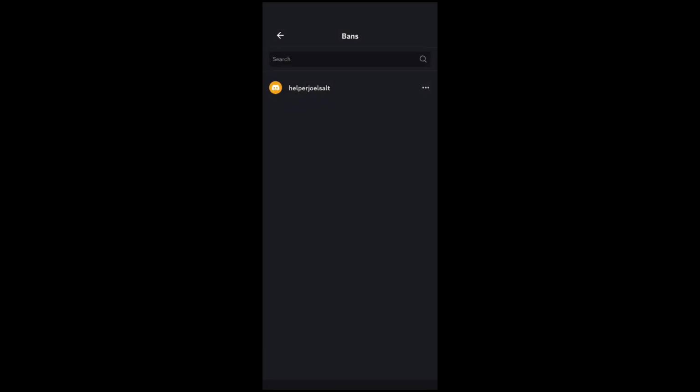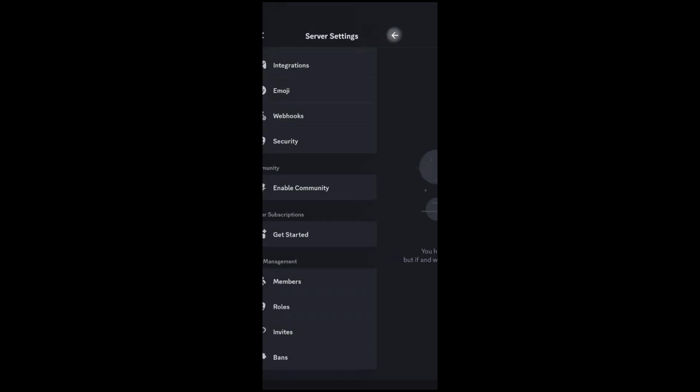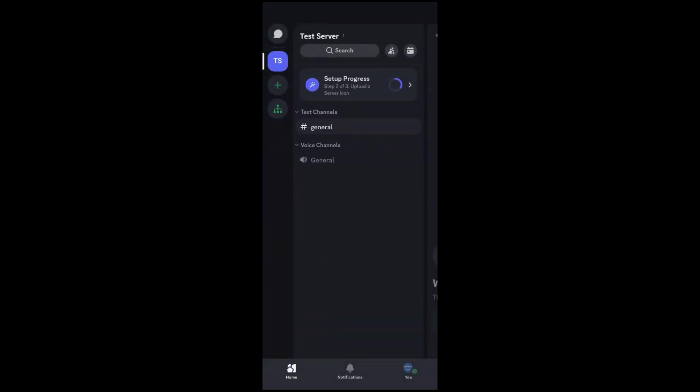Now if I exit out of here, go back to my bans, it now shows that that person is no longer banned. So I could now reinvite them to my server and they would be able to join.